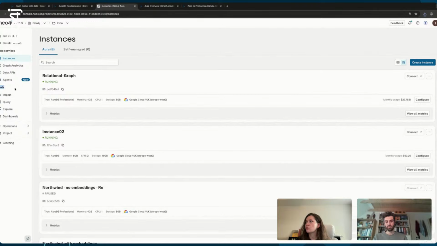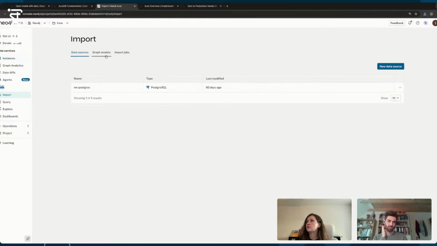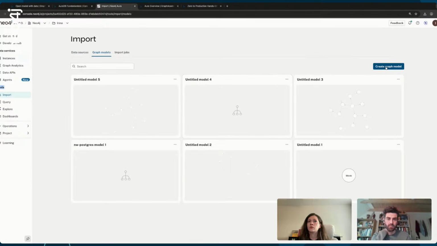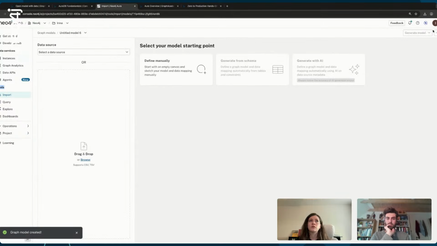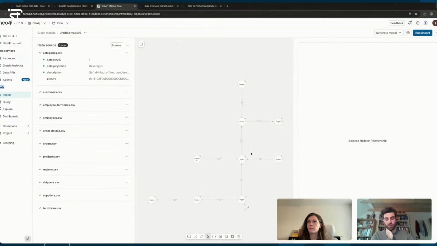So now we'll go to tools and import. I will go to create a graph model, open model with data. Let's see, Northwind. And here you just pick the data from the zip file. Yeah, I'm just choosing the zip file, and then I clicked on open model with data.